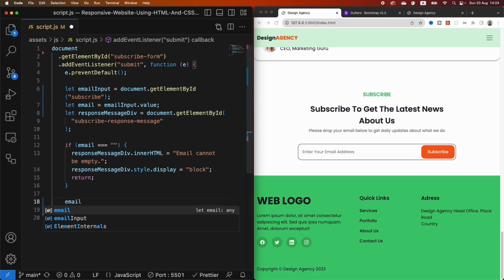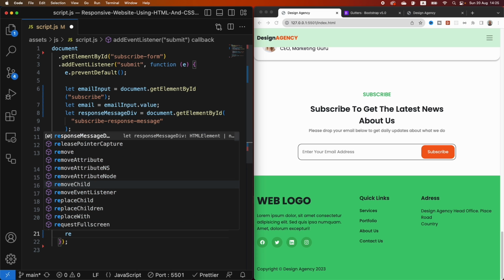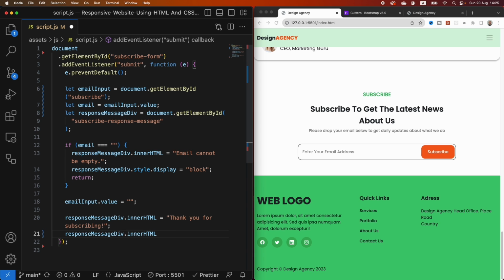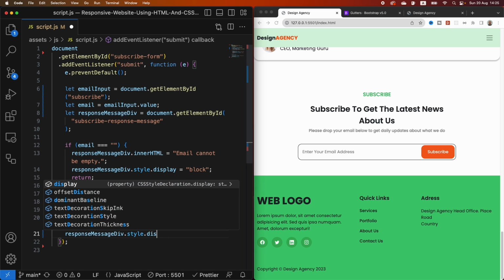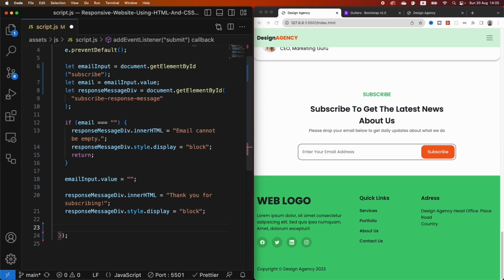And then we're going to set the email input dot value equal to an empty string as well. And then we're going to put the response message div inner HTML to a string: "Thank you for subscribing." Like so, that's the message we want to give when somebody has subscribed. And then response message div style dot display equals block, like so.